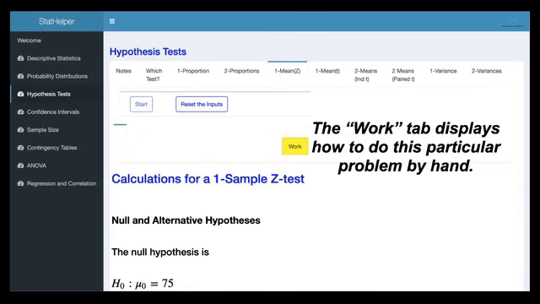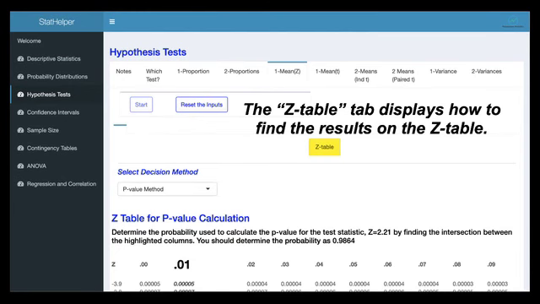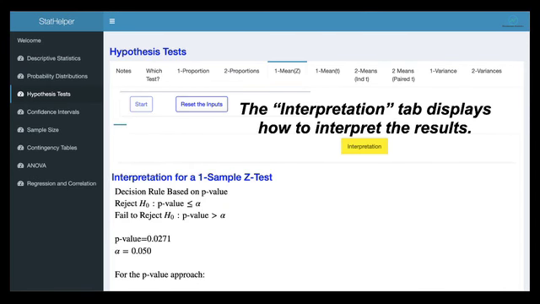Now, after the Run button is selected, the Work tab will display how to do this particular problem by hand. The Z Table tab will display how to define the results on the Z table. And finally, the Interpretation tab will display the best way to interpret the results of this particular problem.